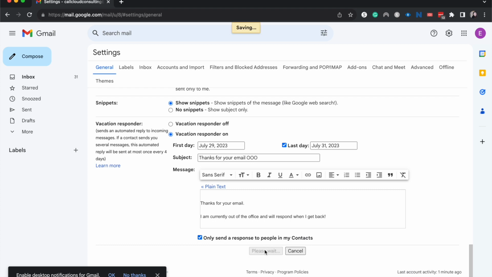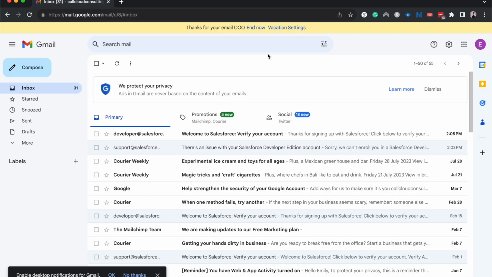I am going to save those changes. All right, and it is now going. As you can see by the yellow banner up here at the top, we can choose to change the vacation settings or end now. But that is how to set an out of office in Gmail.